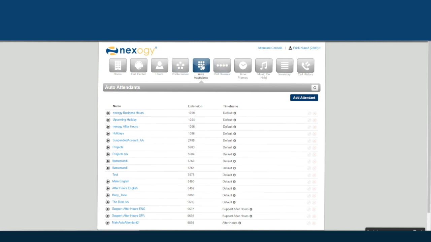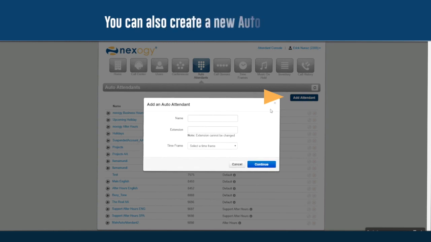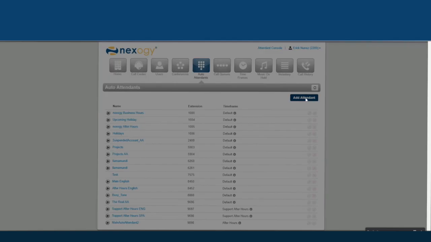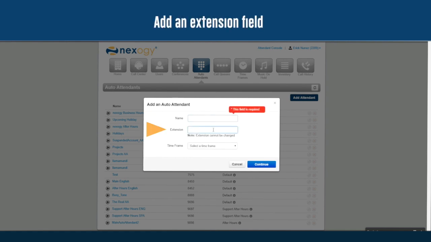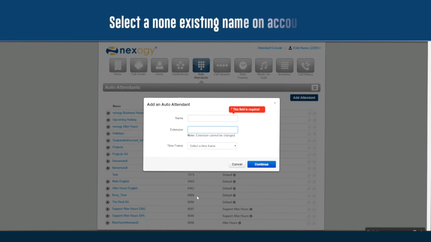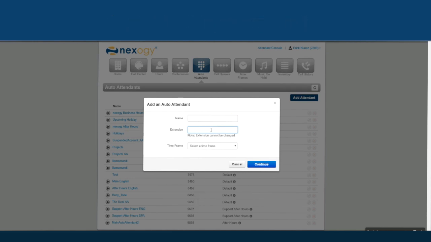When I click the Auto Attendants tab, I have the ability to edit any existing auto attendants. I can also go ahead and create a brand new auto attendant. When I hit this blue button to create an auto attendant, it's going to require me to add a name, and it's also going to require me to add an extension field. Once I've selected my name, and I've already selected an extension number that does not already exist in my account, I would be creating a new extension number.